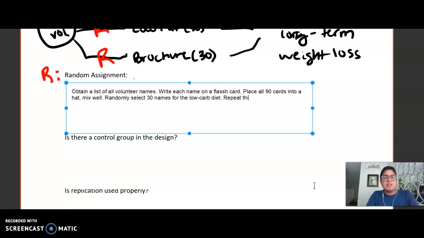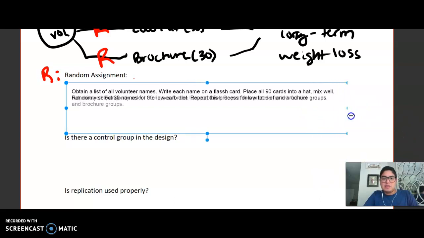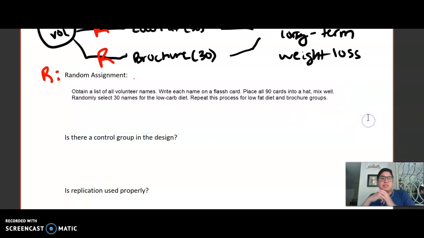And we're going to repeat this process for low-fat diet and brochure groups. Brochure, why does that word look so weird? All right, so let's take into account here. Did I have some element of randomness? Well, I'm randomly selecting and I'm mixing them well in the hat. I know everyone who's in the group.